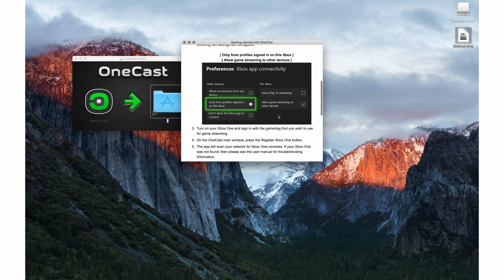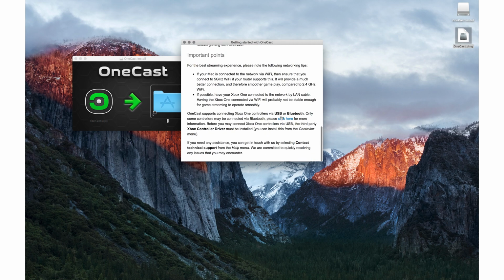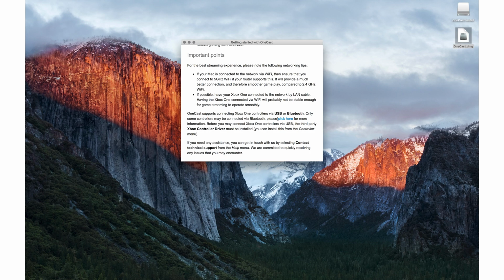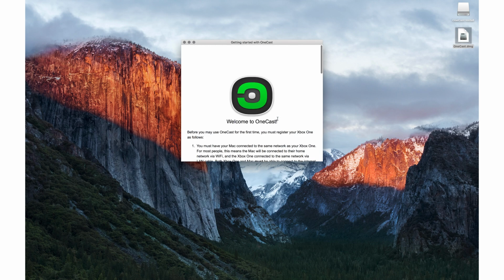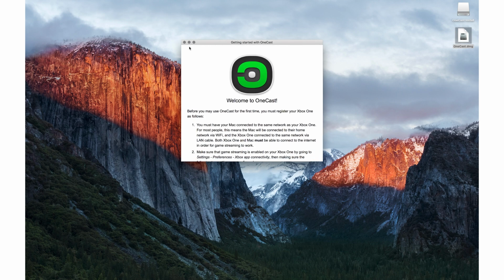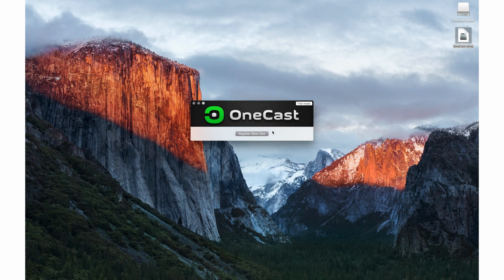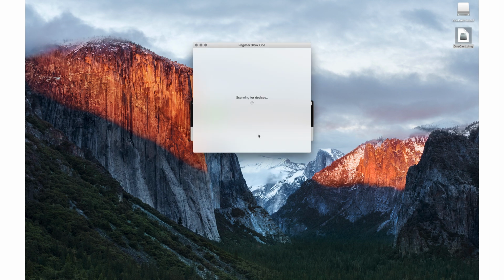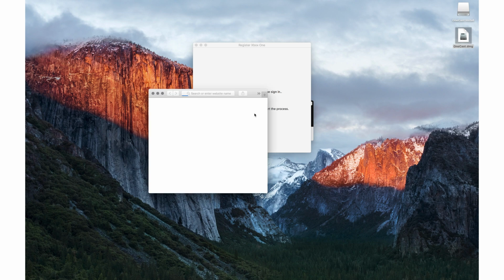Then we open it, and as you can see they have some pointers on how to optimize the stream to your Mac from the Xbox. So this is the program, and I have my Xbox on the same network. I'm using Wi-Fi because I didn't have any cables lying around. And then we just need to log in with our Xbox account.